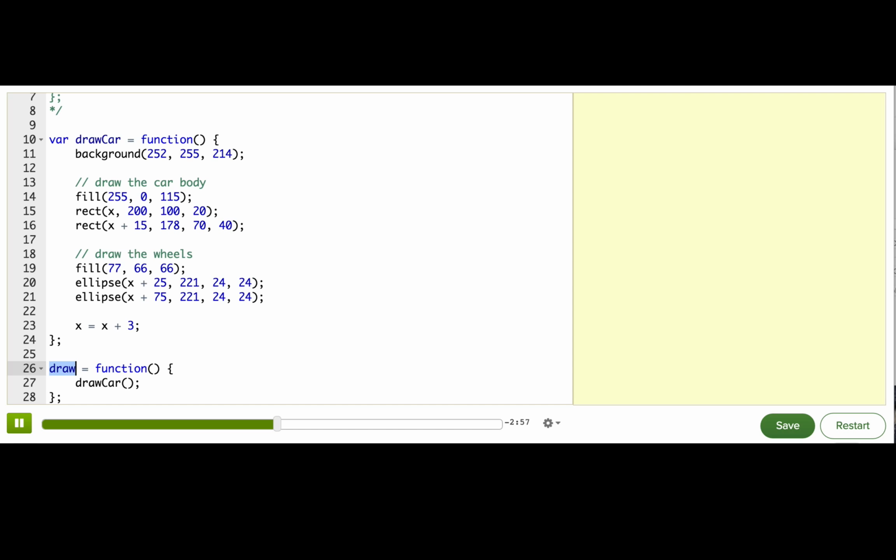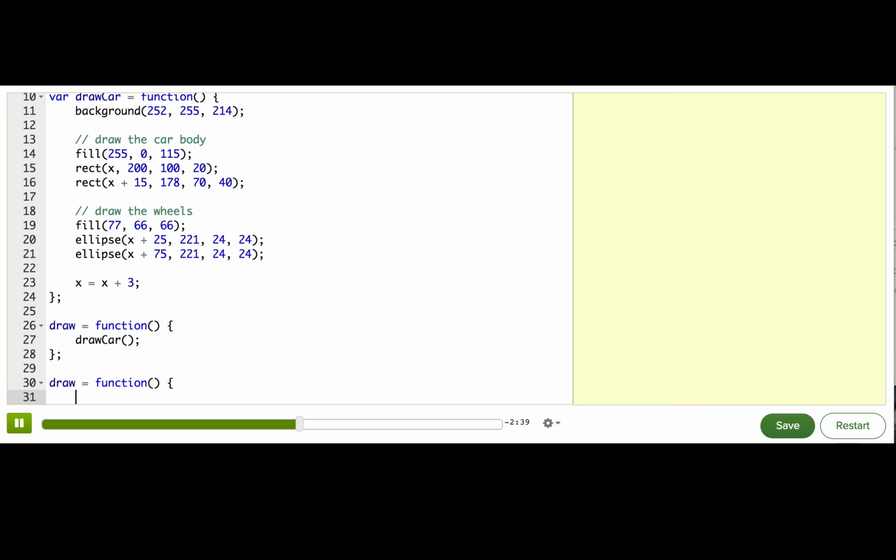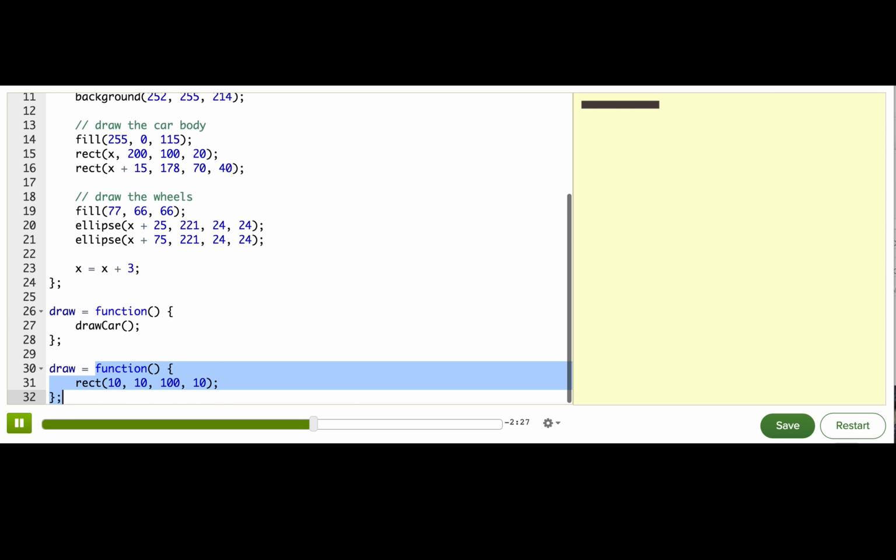And this also means that you shouldn't name your own custom functions draw unless you want them to be treated specially and called over and over. And also remember, you can't have multiple functions named draw. Only the last definition will count. So if we had a rect inside here, now we can see that our car isn't being drawn anymore, and only the rect is being drawn instead, because only the last definition counts. So let's get rid of that one.